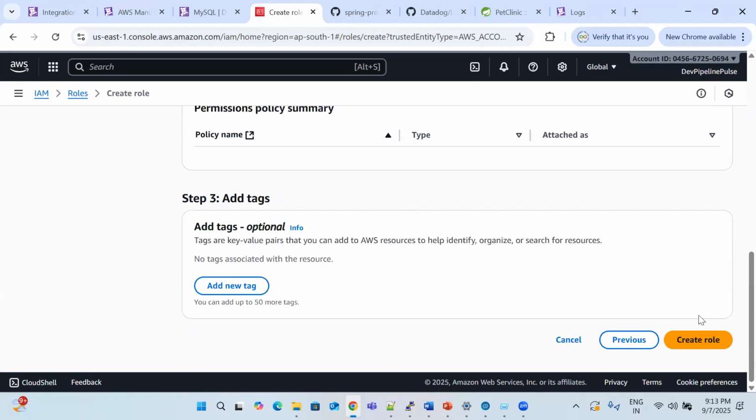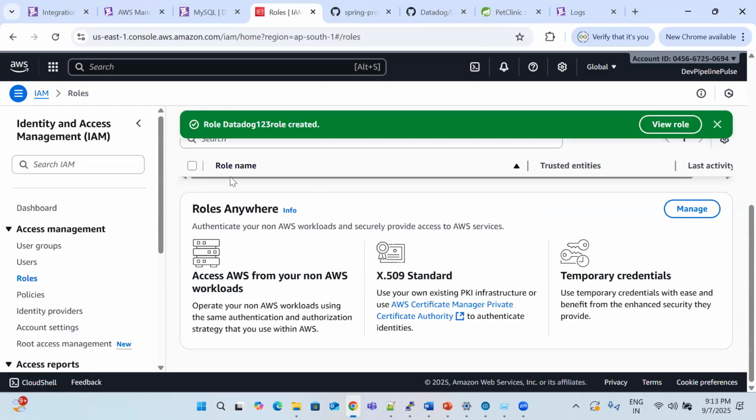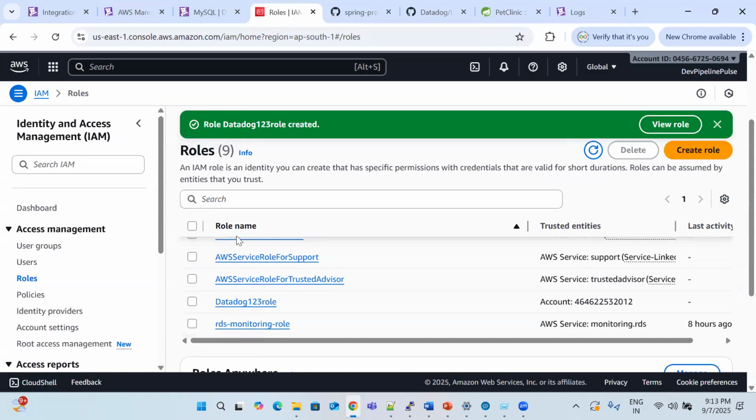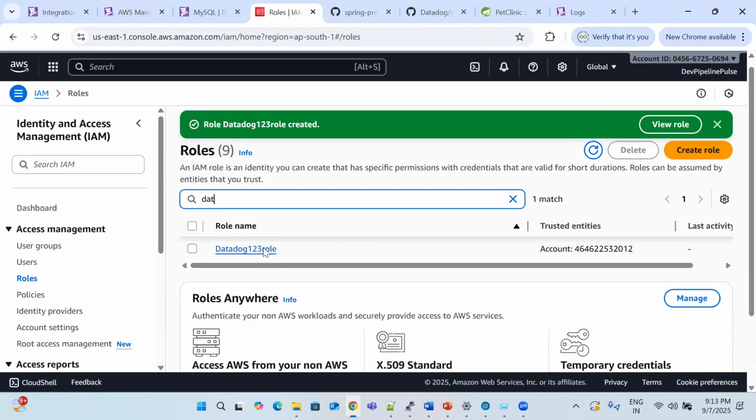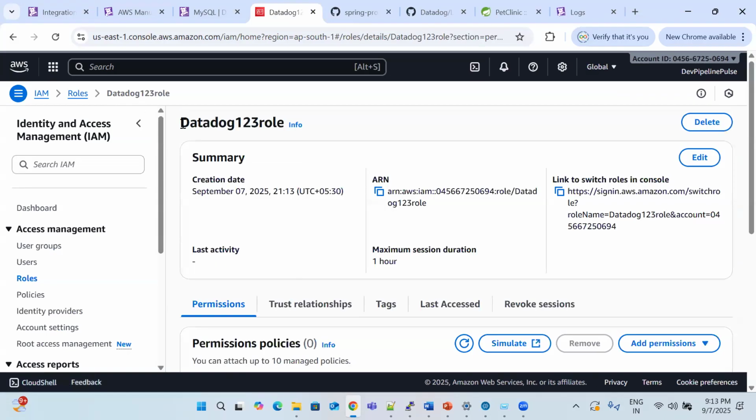Everything they have shown in the JSON. If you want, you can verify one time, then create role. Role also created. Datadog 1, 2, 3 role. Okay, this is my role name.